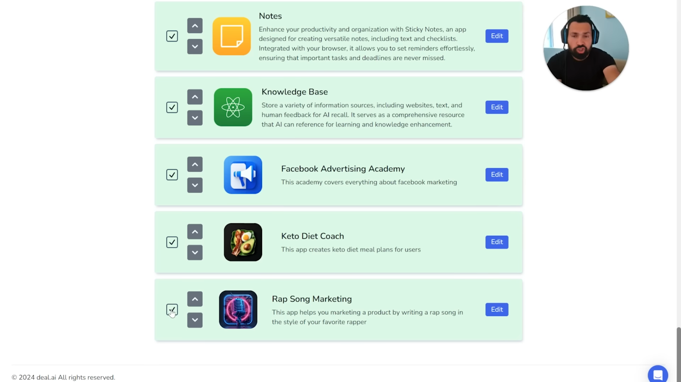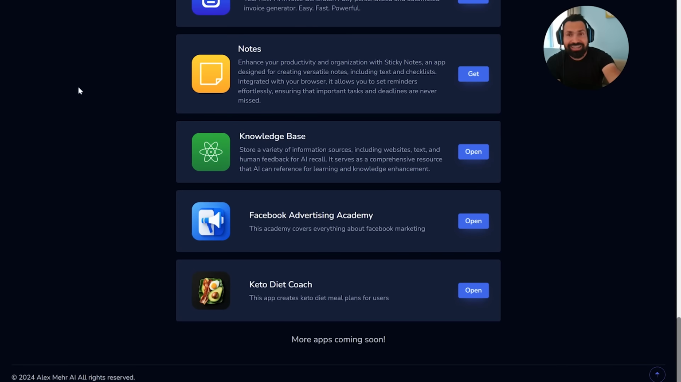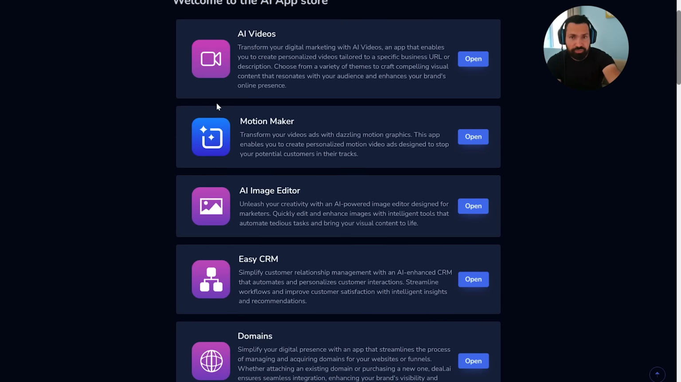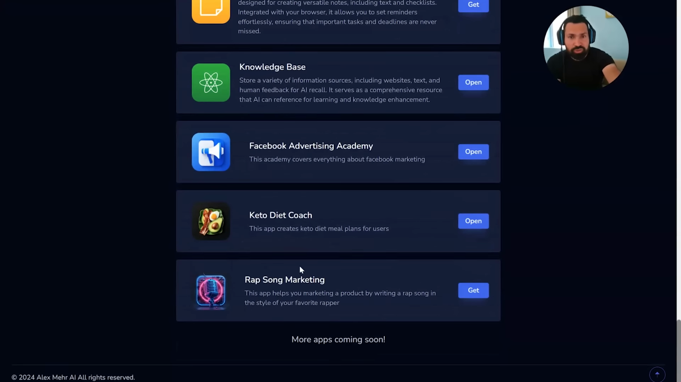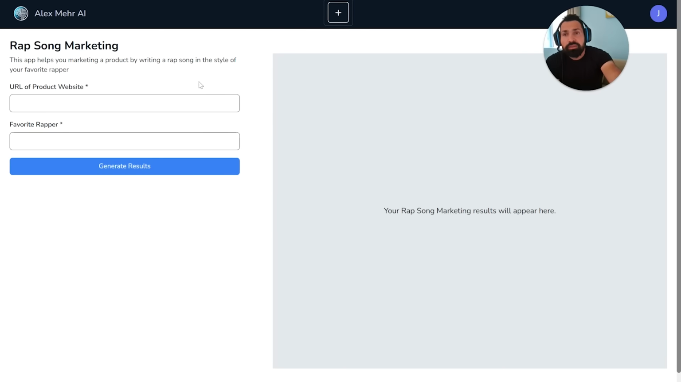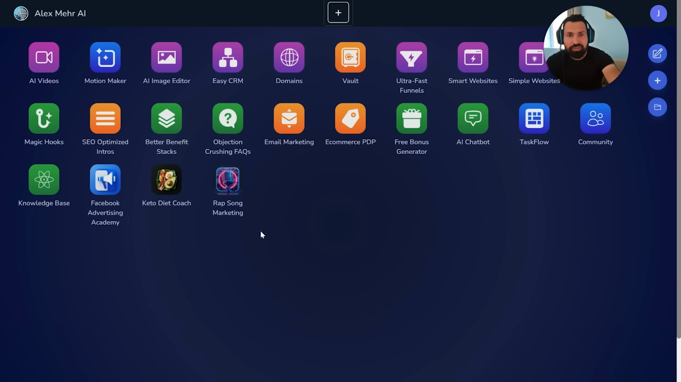Bam. And when I check it, now it's automatically added to my white label. Again, this is alexmayer.ai. So if you refresh the page in the App Store, this app now all of a sudden appeared and is appended at the end. So I'm going to go say get. Okay, this is my user on alexmayer.ai, a white label user, not a deal.ai user. Okay, and bam, you have that added. If they go back to their homepage, all of a sudden they have rap song marketing.